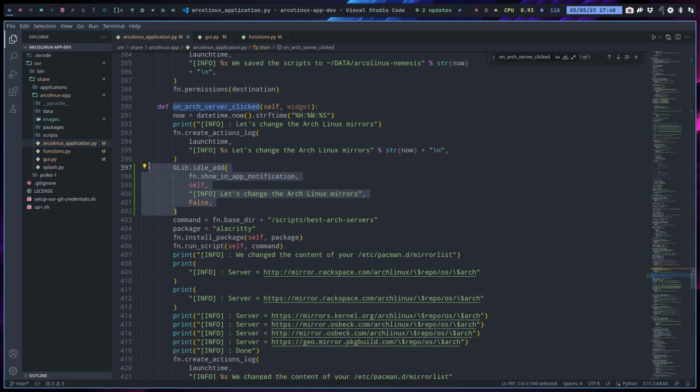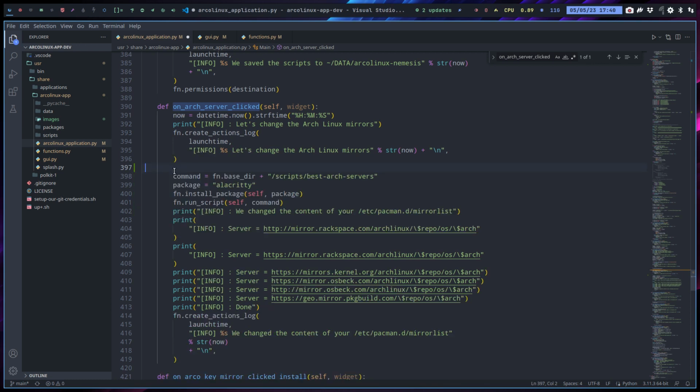Let's change the ArcoLinux mirrors. So when you click on it, you see it in the terminal. That's this, the log file. And then show eventually also the user at the top. Now we have to think what and when and where. That is something like too much as well. Control X. Let's remove that one here.